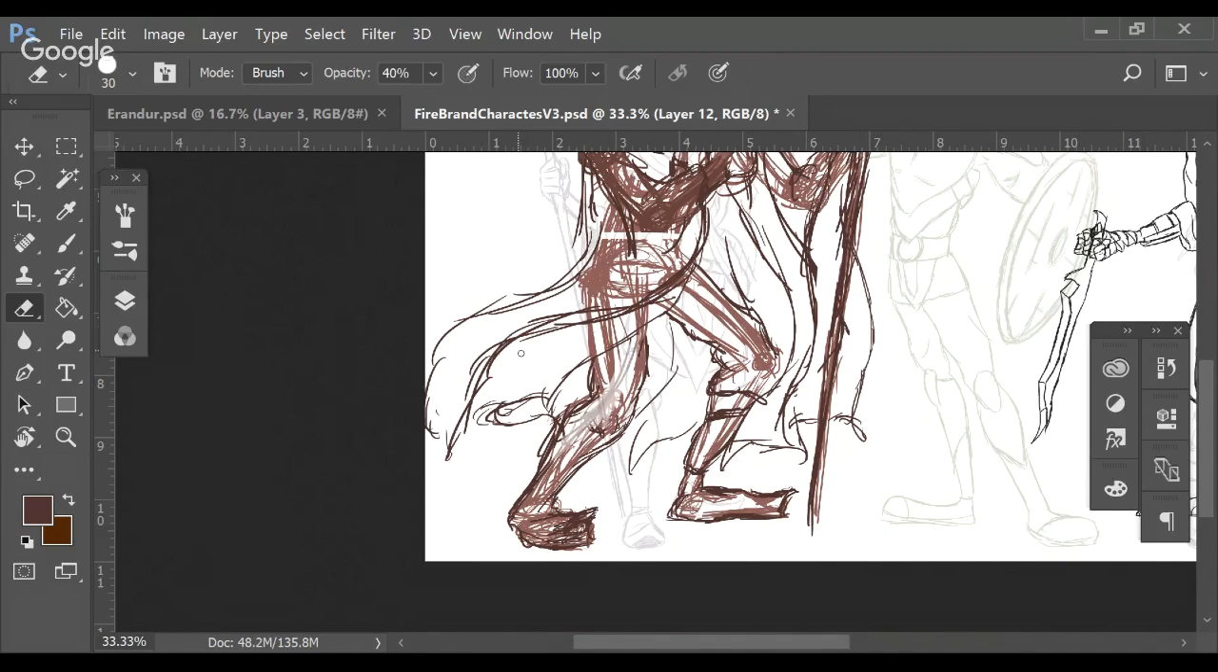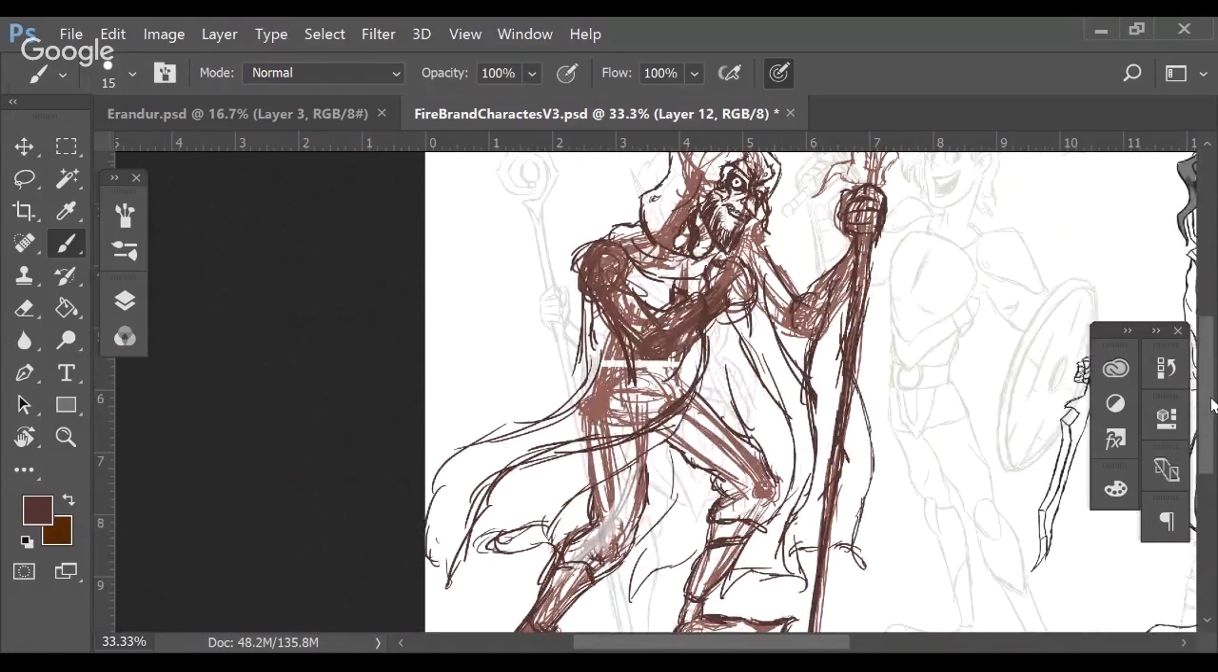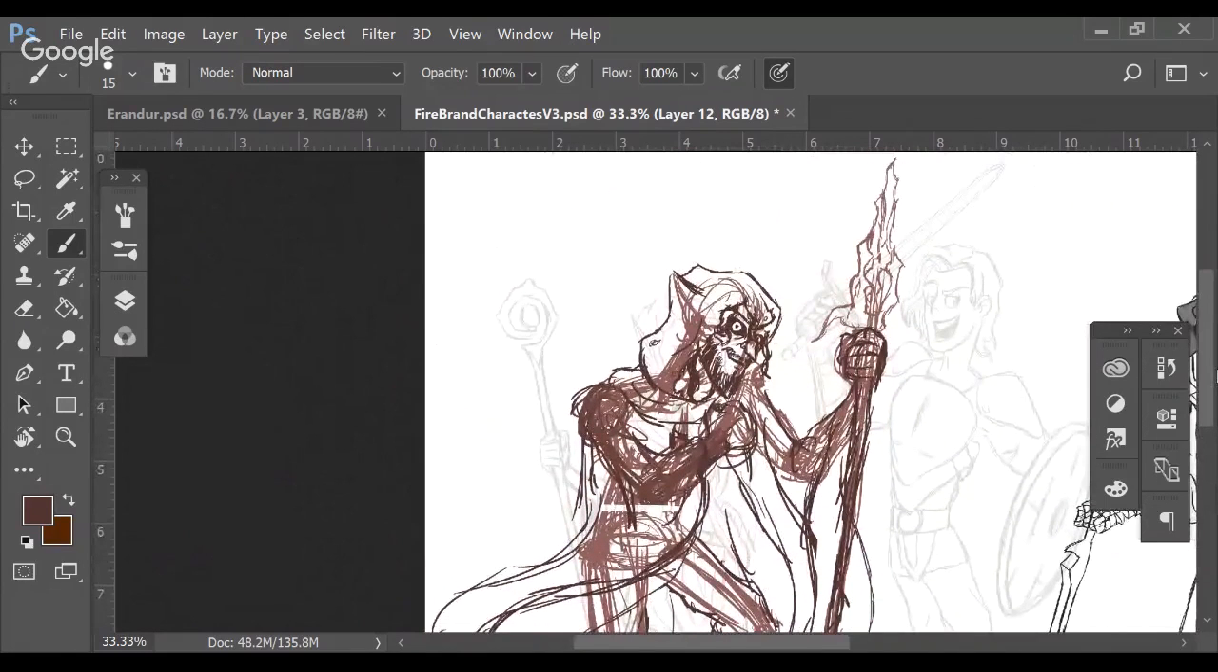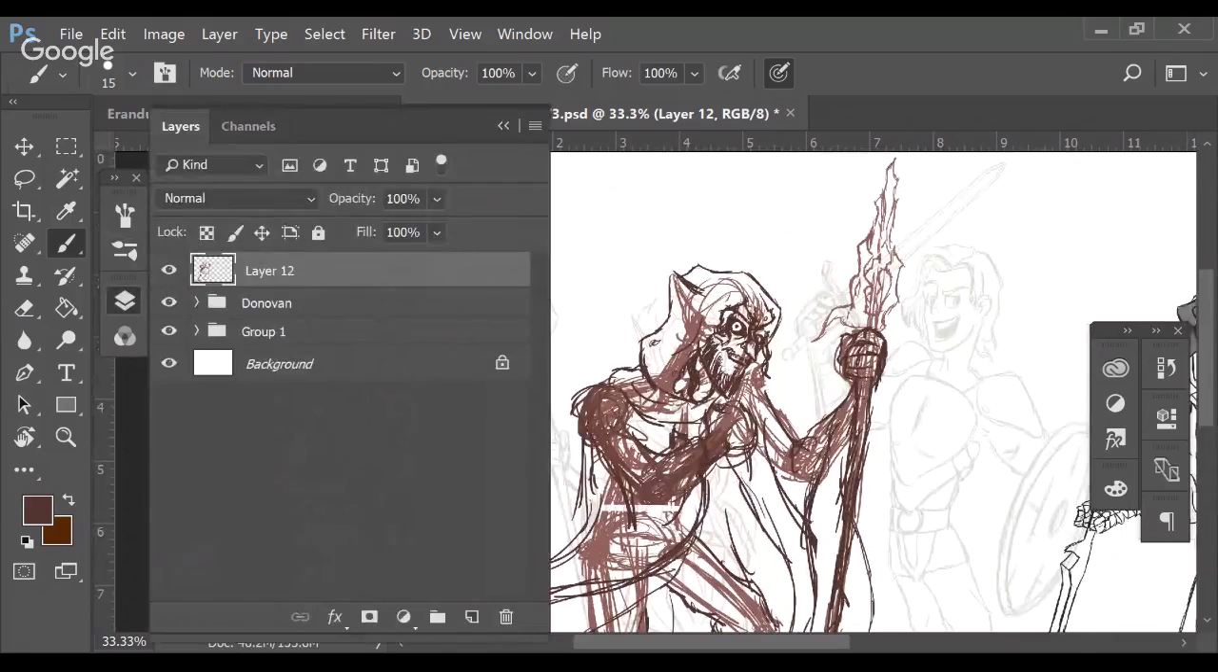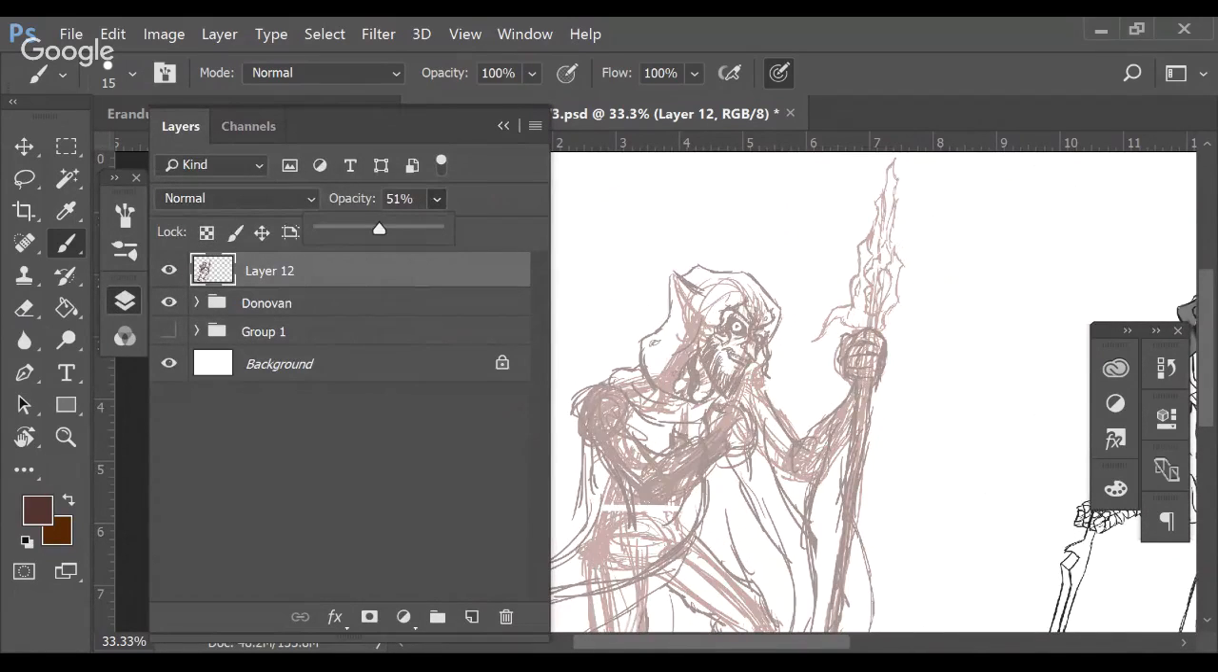I'm doing that so I can tell what part of the cloth is behind him. All right, so now that I have this rough plan in here, I'm gonna do a more clean sketch over that.